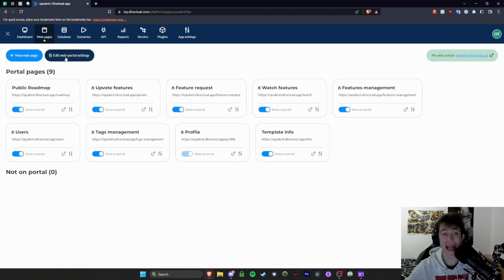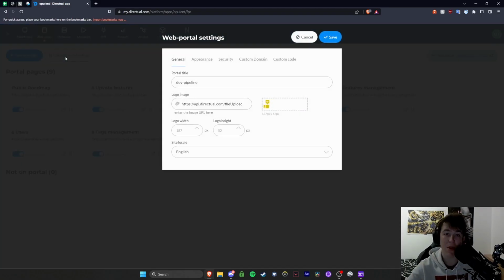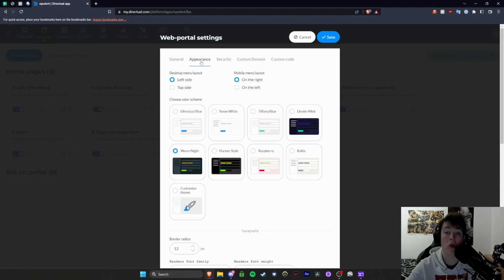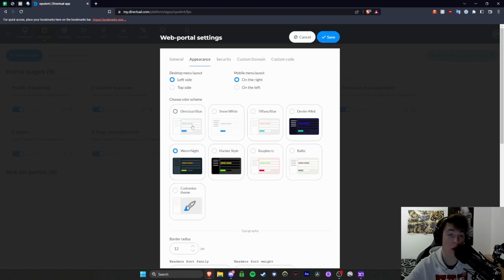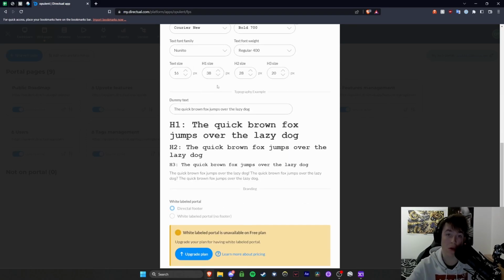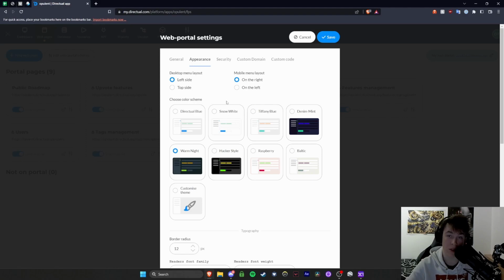However, if you want to edit the web portal settings, this is where you can change the portal title and everything like that. So logos, the width of the logo, you can change the overall look of what this site will look like. You can have all of these different ones, and there's a lot, but you can also customize it if you want to. As you can see, all these features down here allow you to customize it even more, but these are the color schemes that you're typically going to be given, and I quite like hacker style, but I also really like denim mint, and obviously you can just hit on these and then save when you're done.